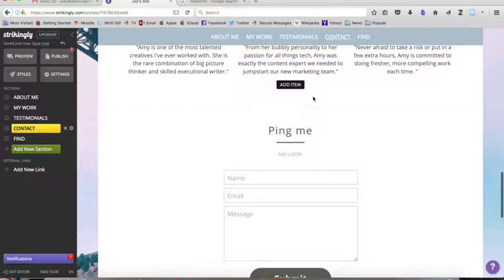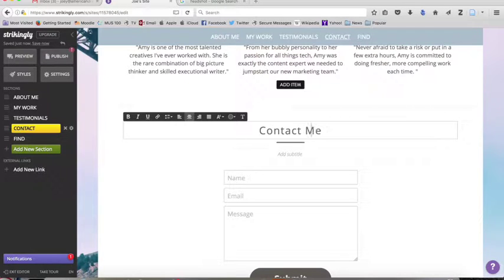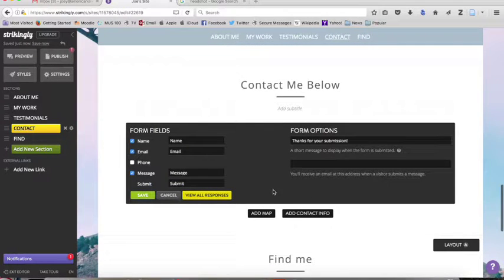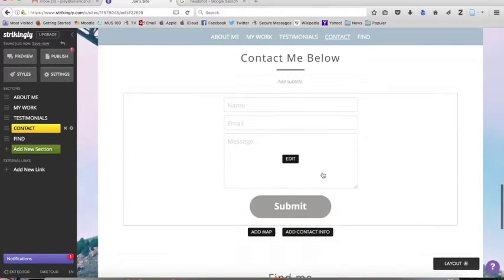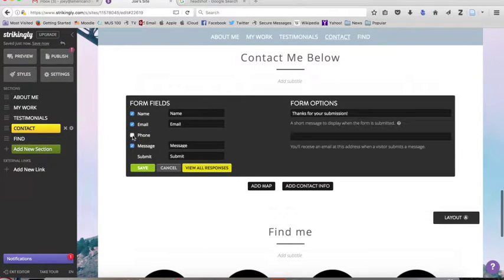As you can continue to go down, you're definitely going to want to have a contact page. You don't want to say ping me, so you're going to say contact me below. And what's going to happen here is, let me go back. So you can edit this. So maybe you want that person's phone number as well. And once they submit their form, you don't want it to say thank you for your submission. You want to say, I look forward to connecting with you soon.